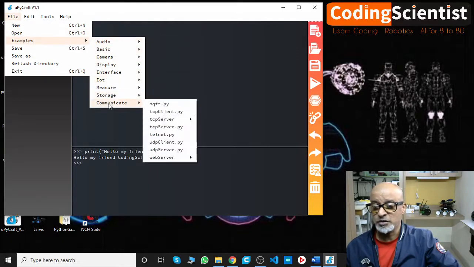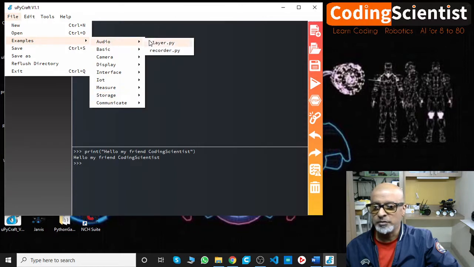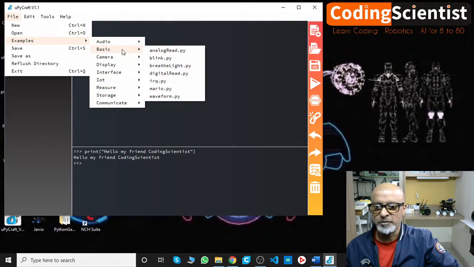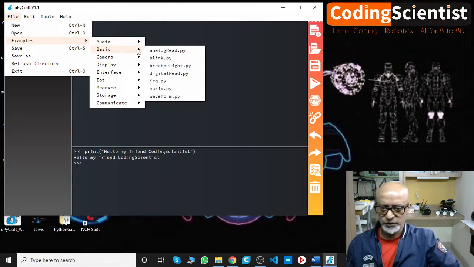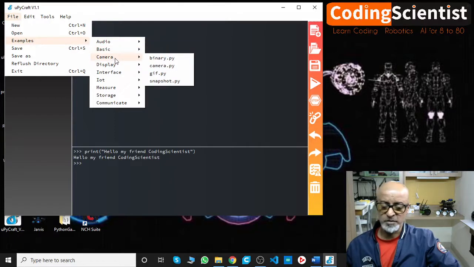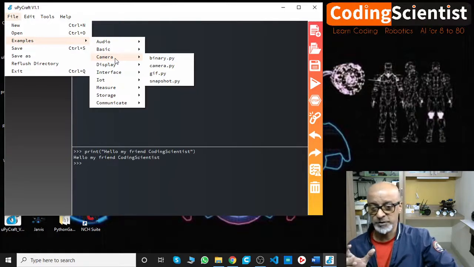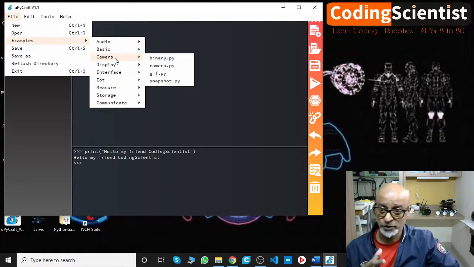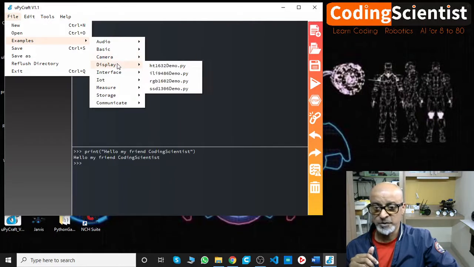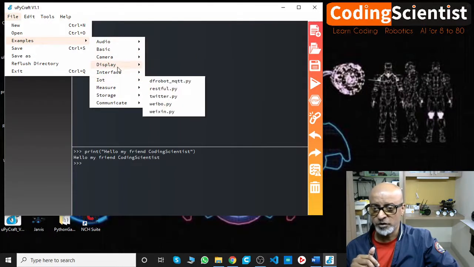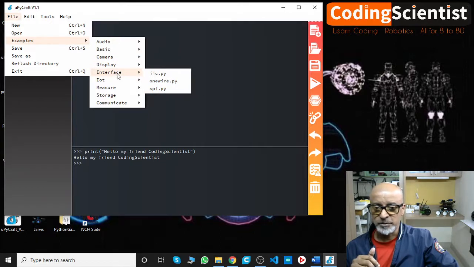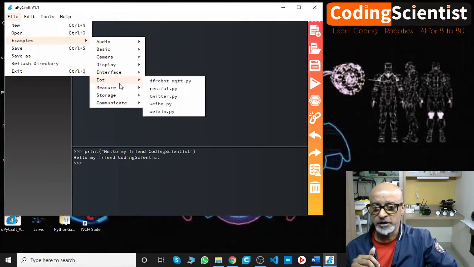There are ton loads of examples like audio, player.py, recorder.py, basics. There are camera related ones, which is pretty good, which we definitely require when we get into the vision aspect of ESP32 using ESP32 cam. And display, there are a bunch. There is also an SSD1306 demo. All right, there are I2C, IP, SPI interface, IoT stuff.